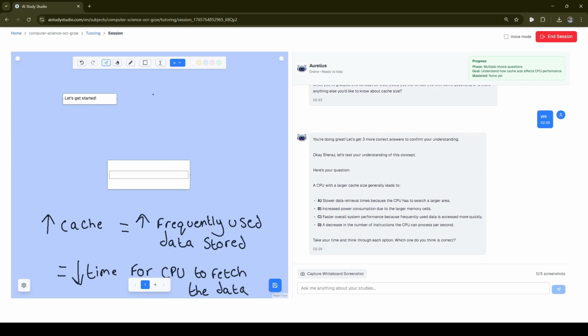And now you move on to the multiple choice questions phase, as you can see in the progress bar in the top. Here you need to get 3 answers correct to move on to the next phase, which is the long answer questions. Here you get a multiple choice question, and you can answer with A, B, C or D. I'm going to get this question wrong so you can see how Aurelius will respond.